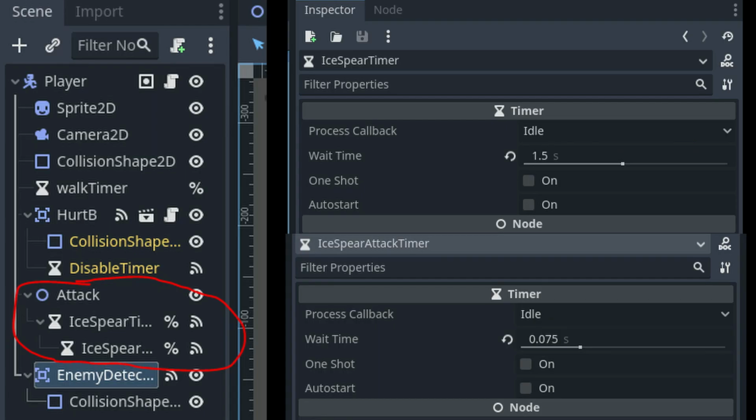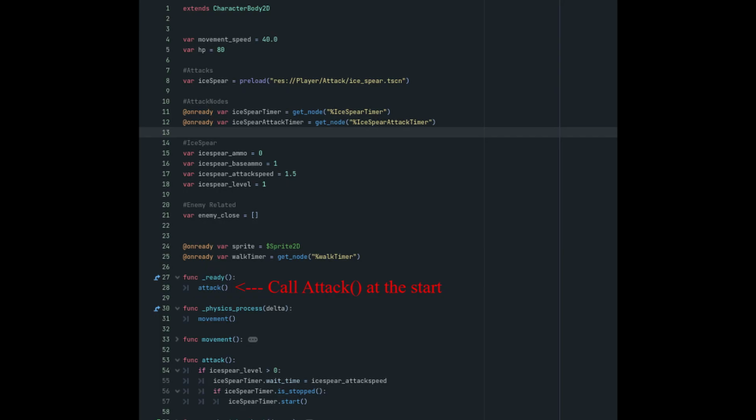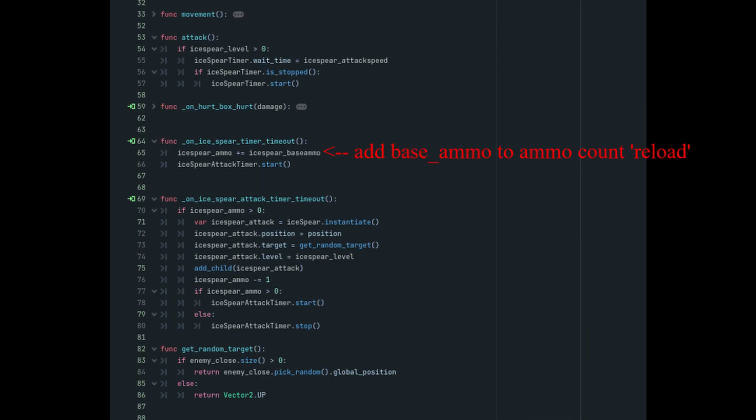In order to spawn our ice spears, we set up two timers. One acts like a reload and will run once every 1.5 seconds. The other will act like pulling the trigger and runs every 0.075 seconds. In our attack function that we call at the very start of the game with _ready, we check if the icespear_level variable is greater than 0. If it is, we set the reload timer to our icespear_attackspeed variable, which is the same as the default 1.5 seconds for the moment, but we may want to change it later on. Afterwards, we check if the timer is stopped, and if it is, we start the reload timer. After the reload timer occurs, we load the ammo with the base_ammo variable and start the attack timer.